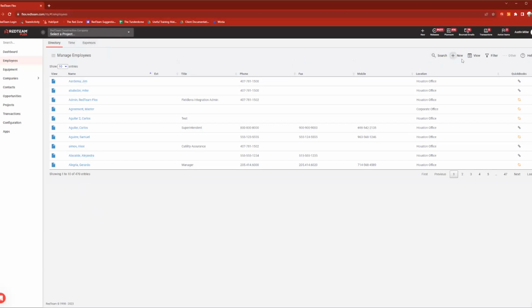Going over to the right, I do have a few icons over here I want to talk about. First one being search. A little self-explanatory. I can search any of this data. So instead of going through the 470 employees we have listed here, I could just search for a specific name.